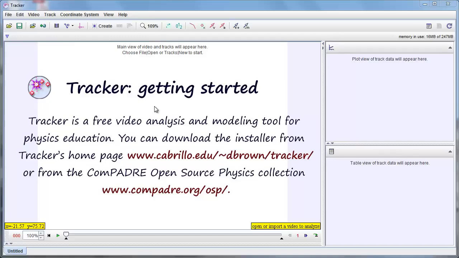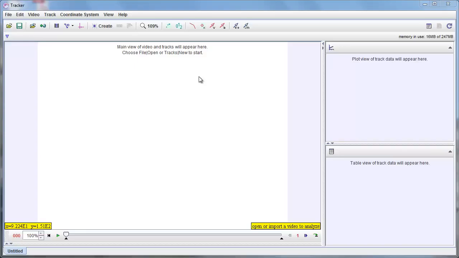Hi, this is Doug Brown, author of Tracker, and I'm going to show you how to get started using Tracker to analyze the motions of objects in videos. I'm going to assume that you've never used Tracker before, but have gotten it installed on your computer and you've opened it up, and this is what you should be looking at.